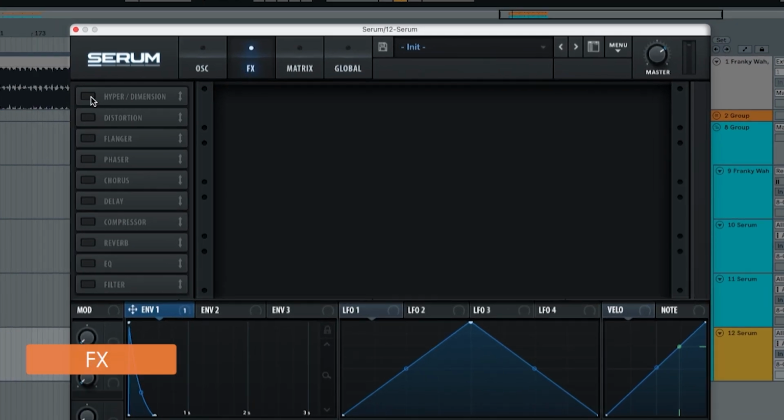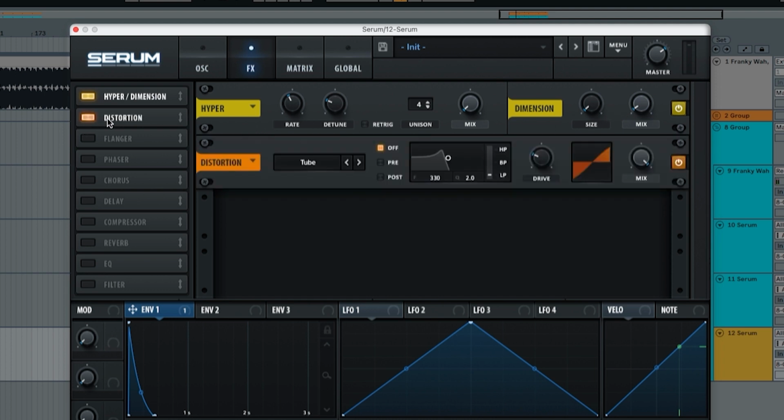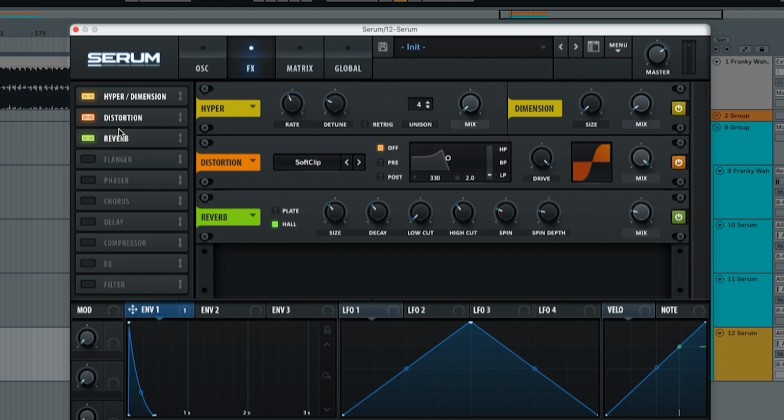section. So hyper dimension, size and mix of the hyper all the way down, the mix over here to 3%. It's really imperceptible, just making the sound a bit wider. Now we're gonna choose here a soft clip and also put the drive all the way up. If this was a tube, you can see how it would change the sound, and that's not the sound that we want. Now reverb, you're gonna choose a reverb over here.